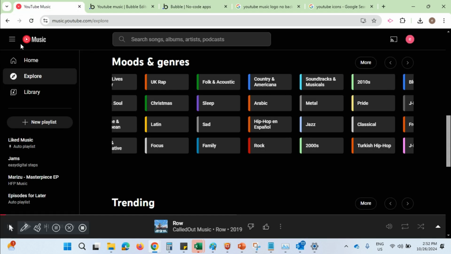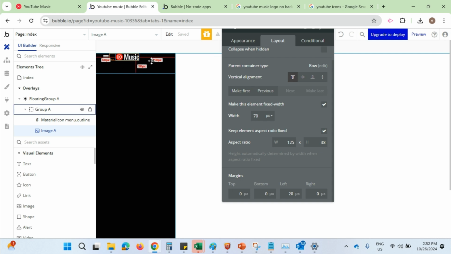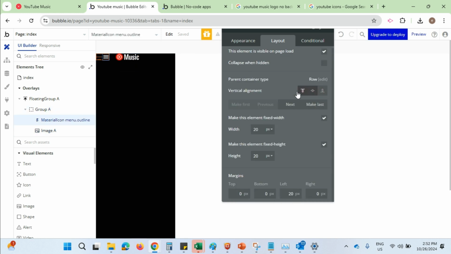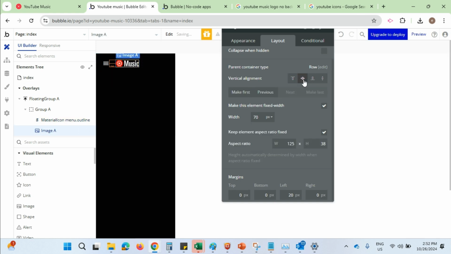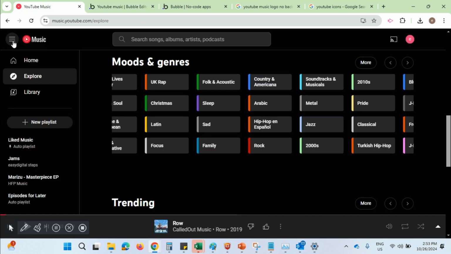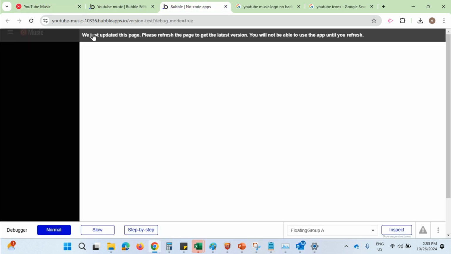Here's the real site. Here's mine. I think there is spacing on top. Let's go do that. First, let me align this to be in the middle. I think it will fix the spaces. Right, we're done with that. Let me go quick test.